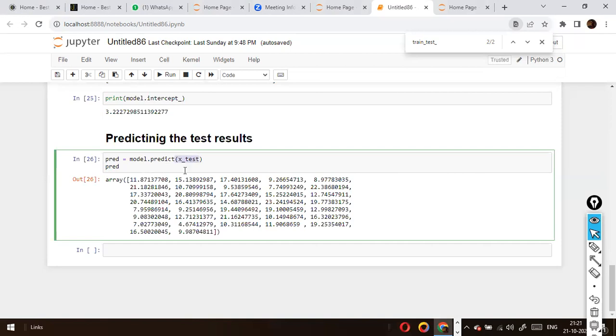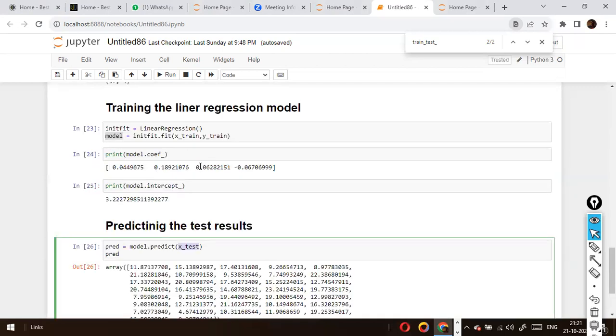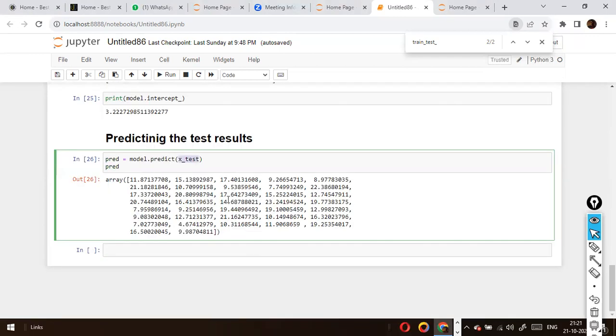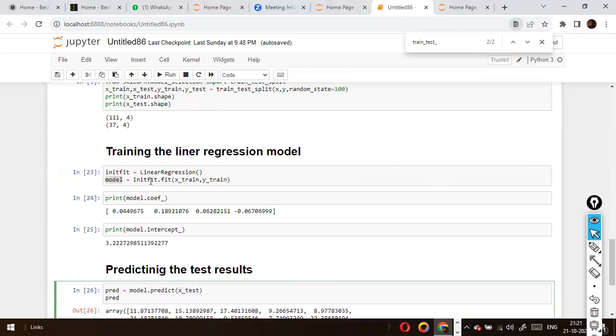So what you do is predict: you apply the model on the unseen, new data. Model dot predict. There is a method called predict. Then the argument is X test. This is your unseen data. That's how we split the data, right? X train is for the training data set. X test is for the test data set. But we have trained this model.